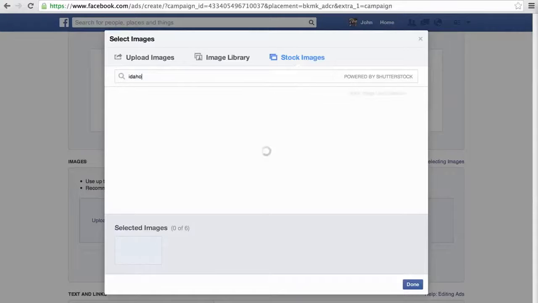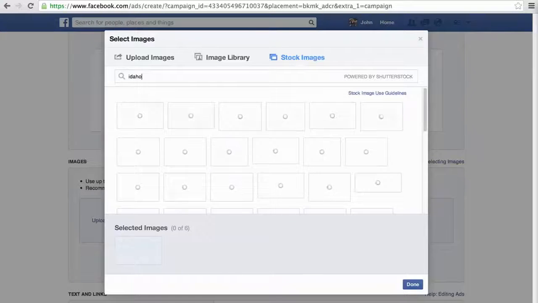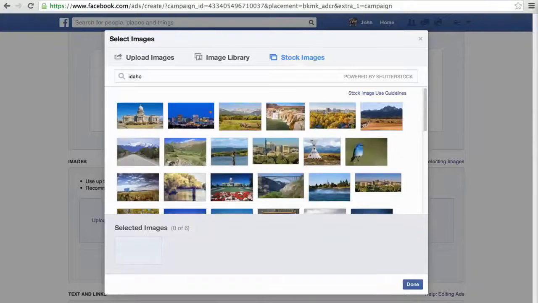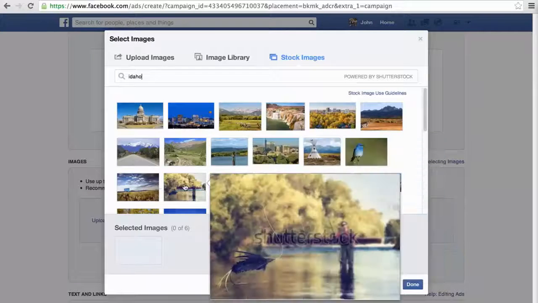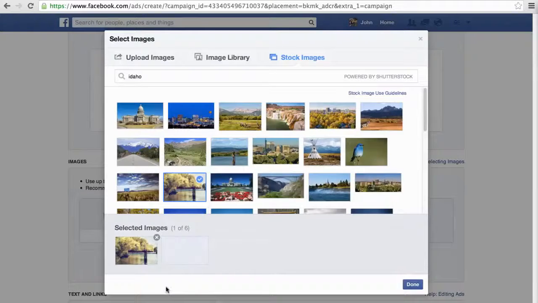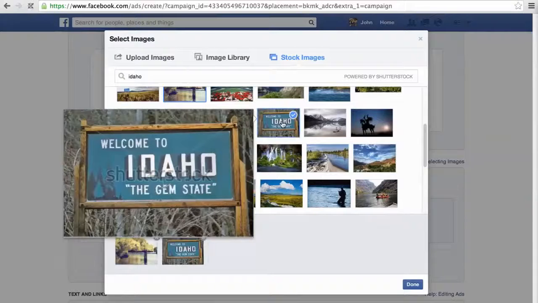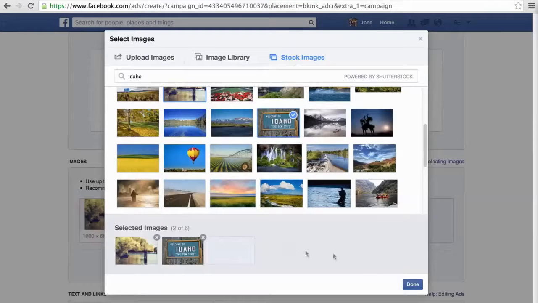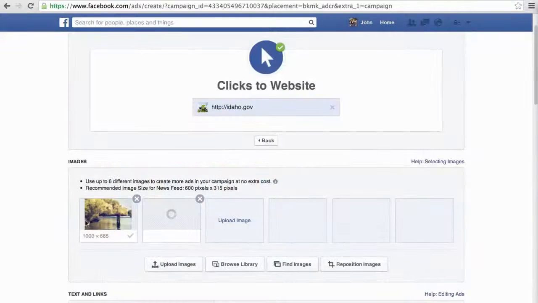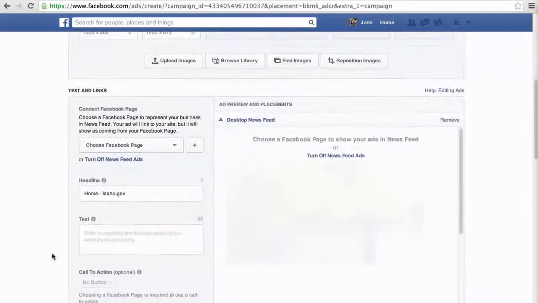I'm going to run an ad to the Idaho government site. Let's find images that say Idaho to people. Idaho has the most linear footage of fishing rivers in the nation. So let's do a fishing picture. This one's great. It says Idaho right on it. Stuff like that, right? So I can choose my favorite images. Shutterstock just lets me borrow them in here for free in Facebook to run the ad.